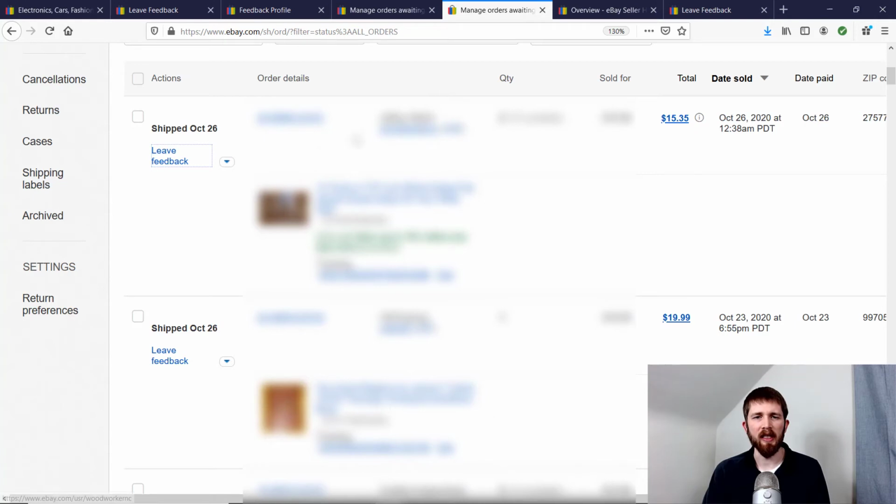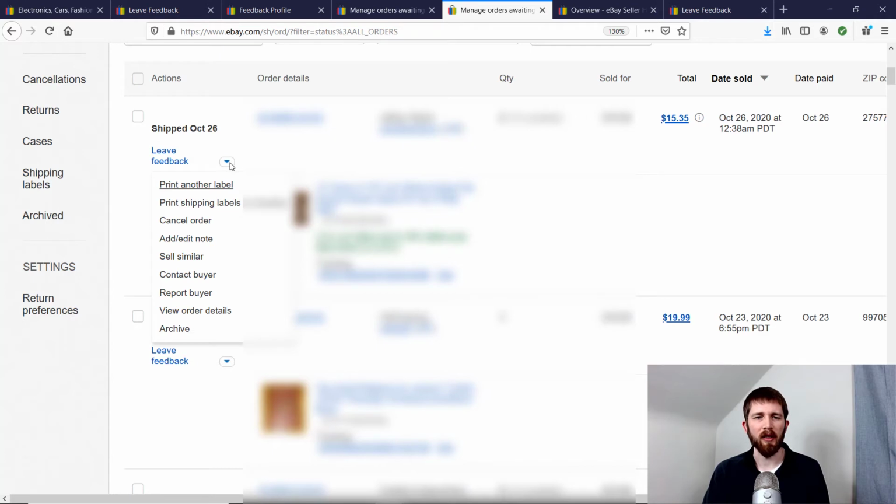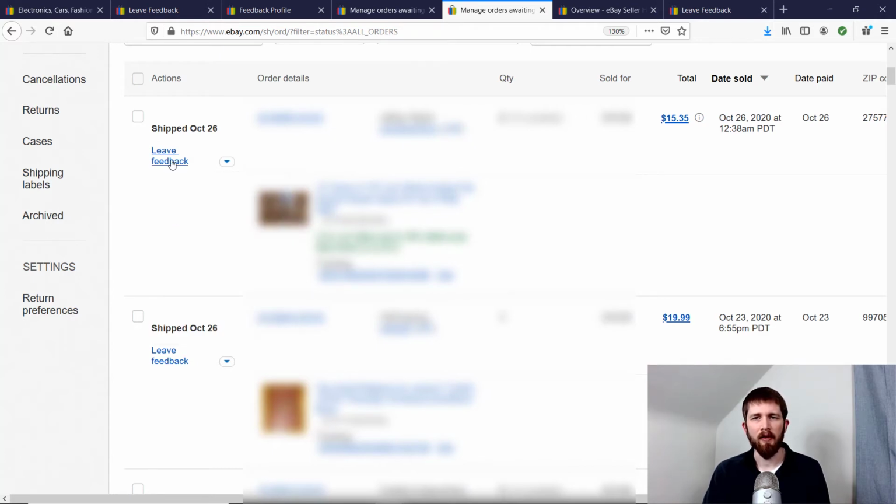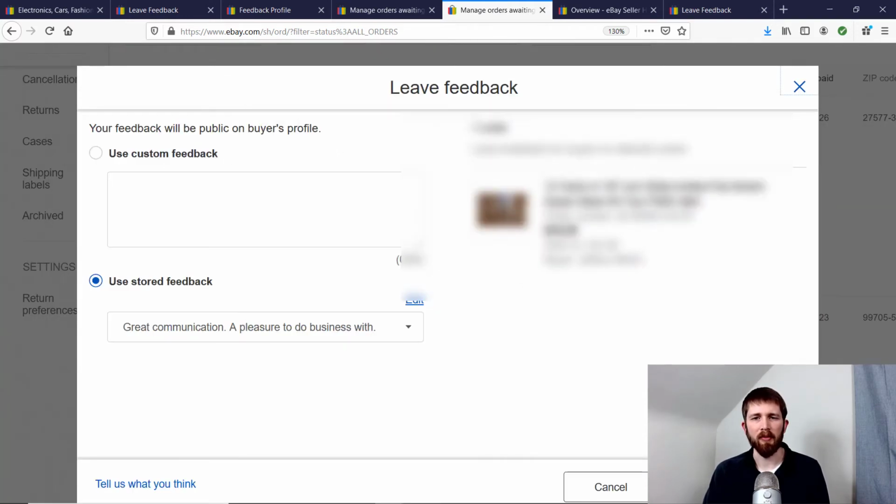Next to each transaction, you'll have a drop-down menu. Usually leave feedback is the first thing listed if you've already taken care of everything else with the order. If not, then you'll have to click this drop-down menu and find it here. But it looks like leave feedback is there, so I will go ahead and click that. And then that brings up this panel, which is very similar to what we've talked about before.